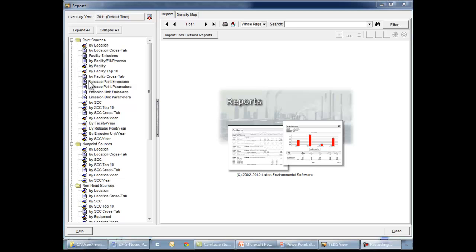If you are going to include an entire county in your buffer zone, the by facility top 10 report, which is right here, is a good report for analyzing the NEI county level point source data, because it shows the top 10 facilities in your area. The top 10 meaning the facilities that emit the most pollutants in the area.